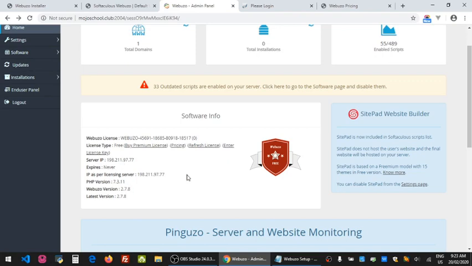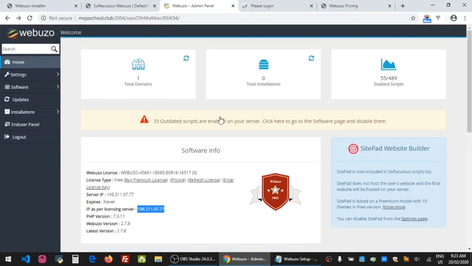Please note, your license will always be tied to your IP address. So it is one IP address, one license, and it is very cheap. You get your server for like $6. You get your webuzo license for like $2.05 per month, and then you can always just use the features.